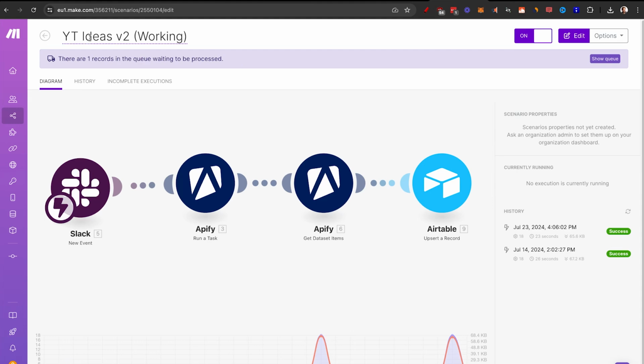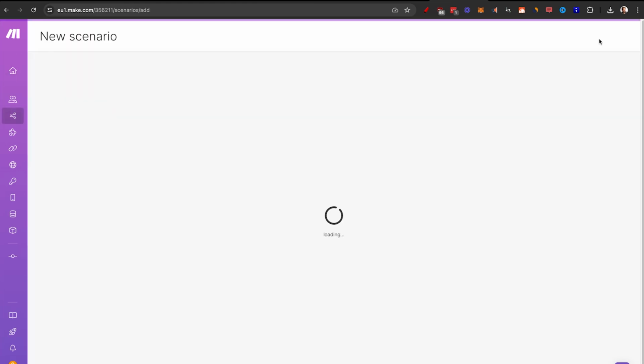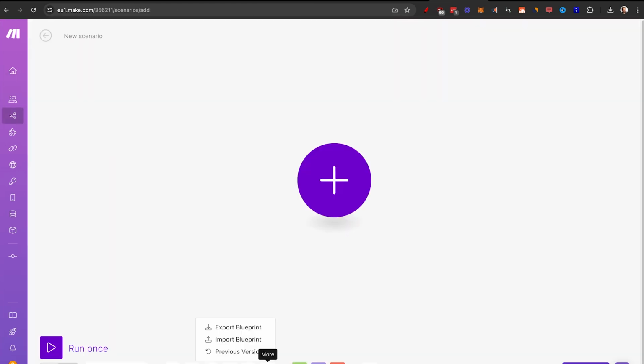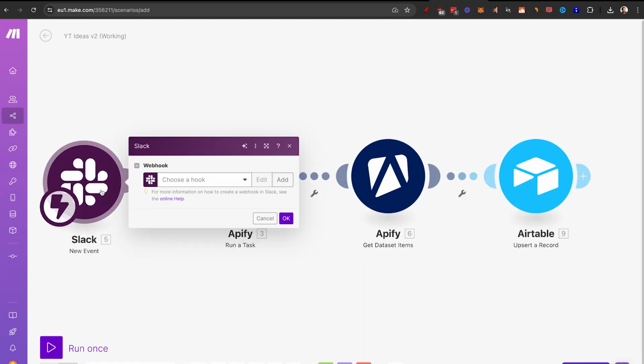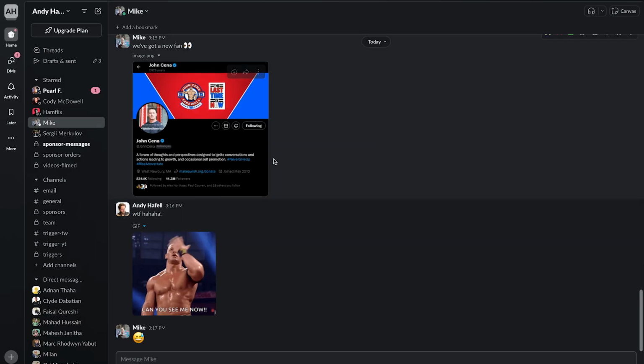But what about the last YouTube ideas one, and how can you set up this trigger? Well, let me show you that right now. This time I'll create a new scenario and I will import the blueprint just like this. You see that the first one is Slack webhook. So here I have created a trigger channel inside of my Slack.